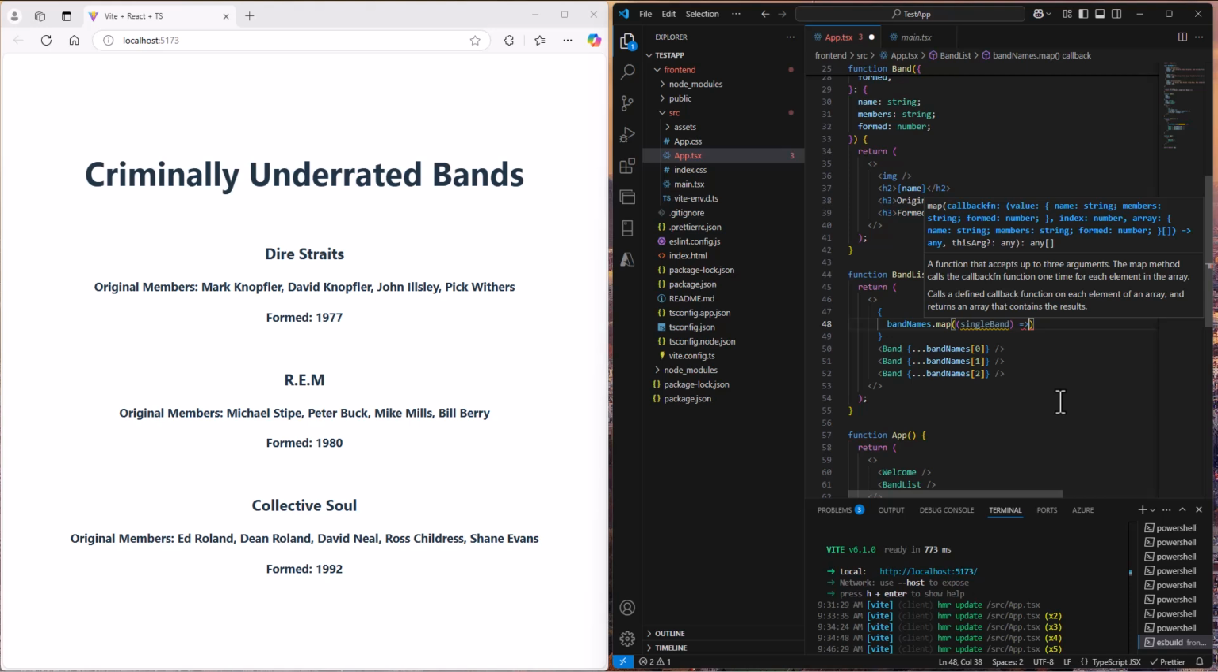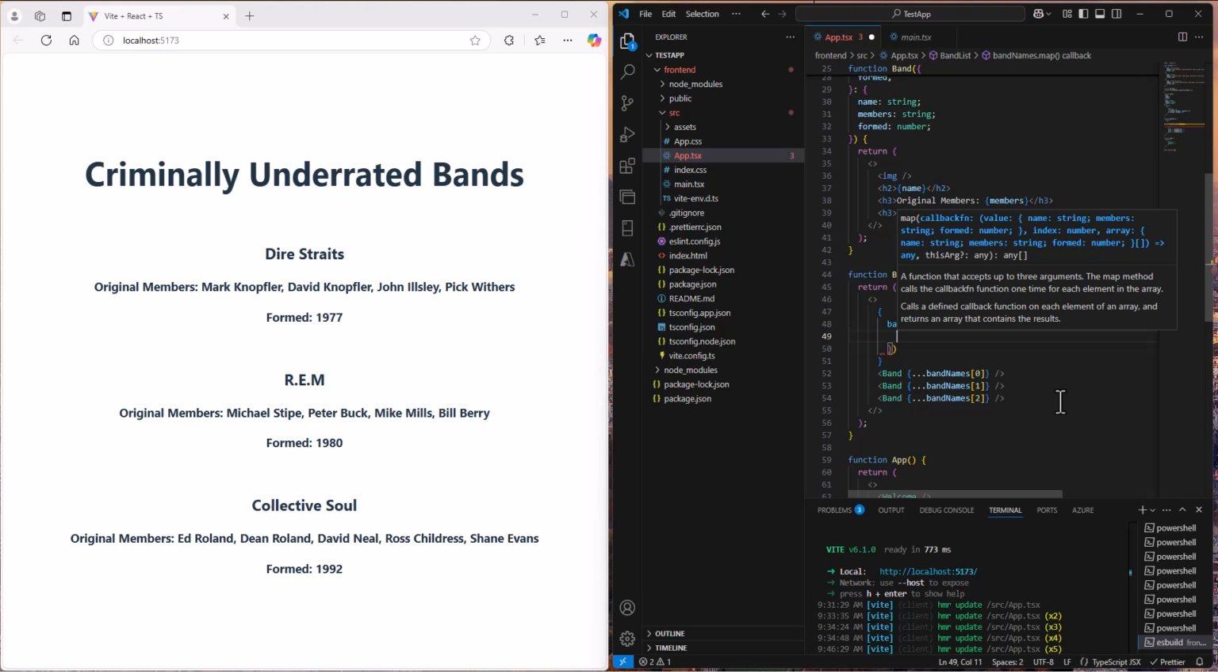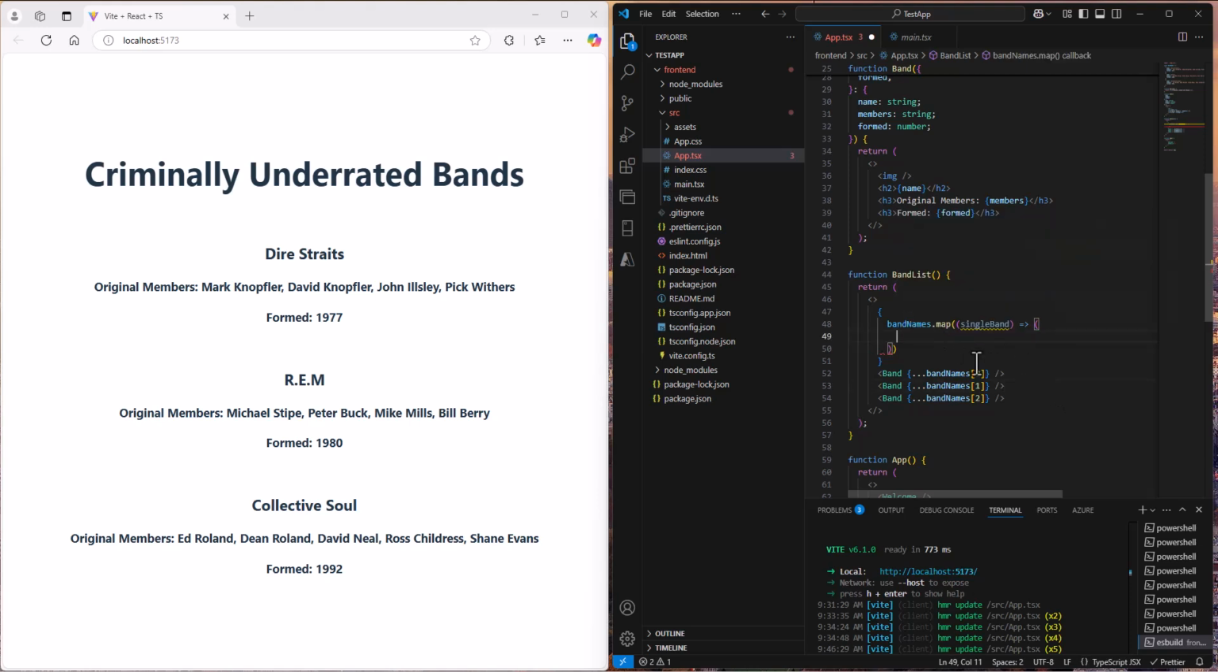Okay, so the arrow function. And then I say what this is going to do. So opening parenthesis. What this is going to do is create a band object, just like we're doing down here. And then I'm going to pass in the information for a single band. All right, and I'll close that tag.